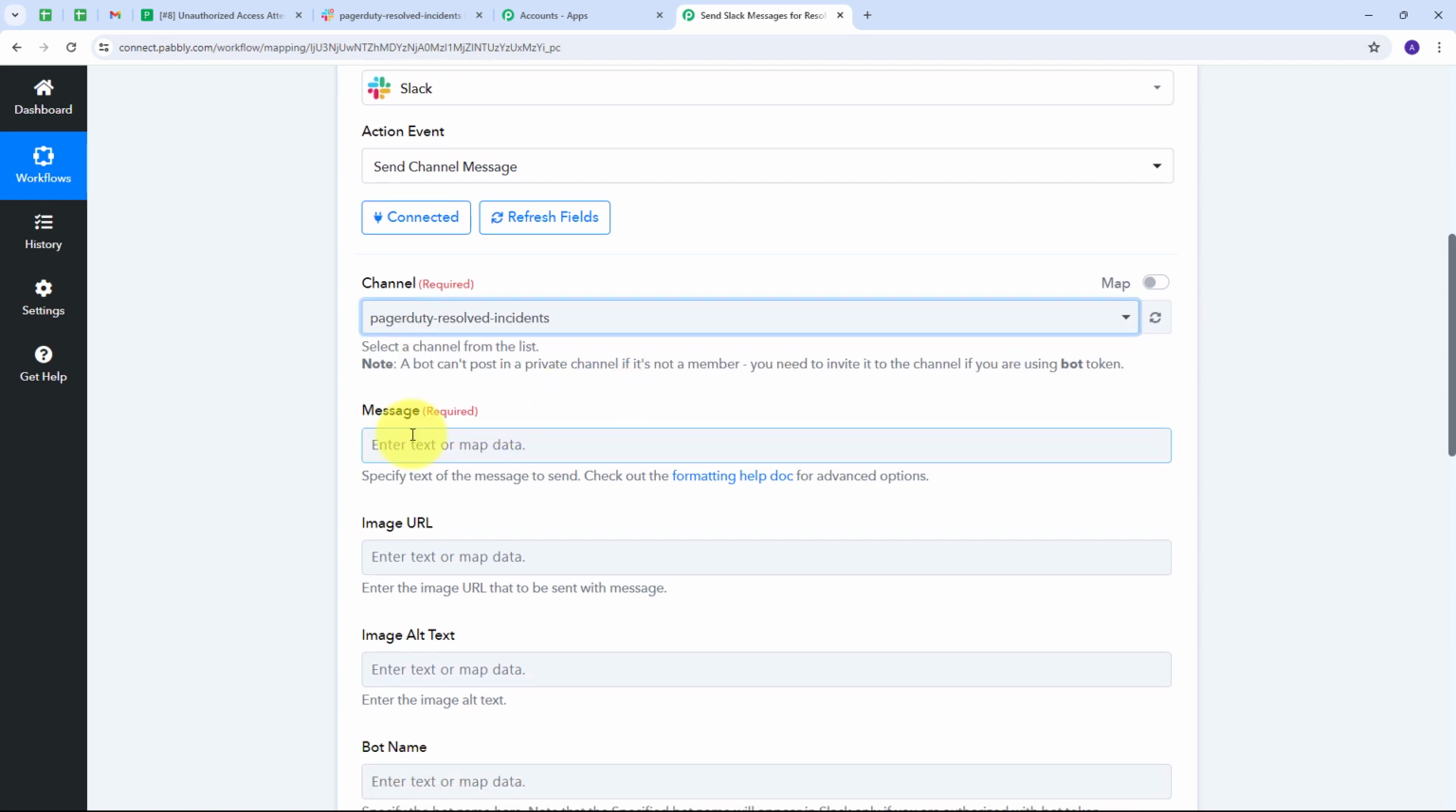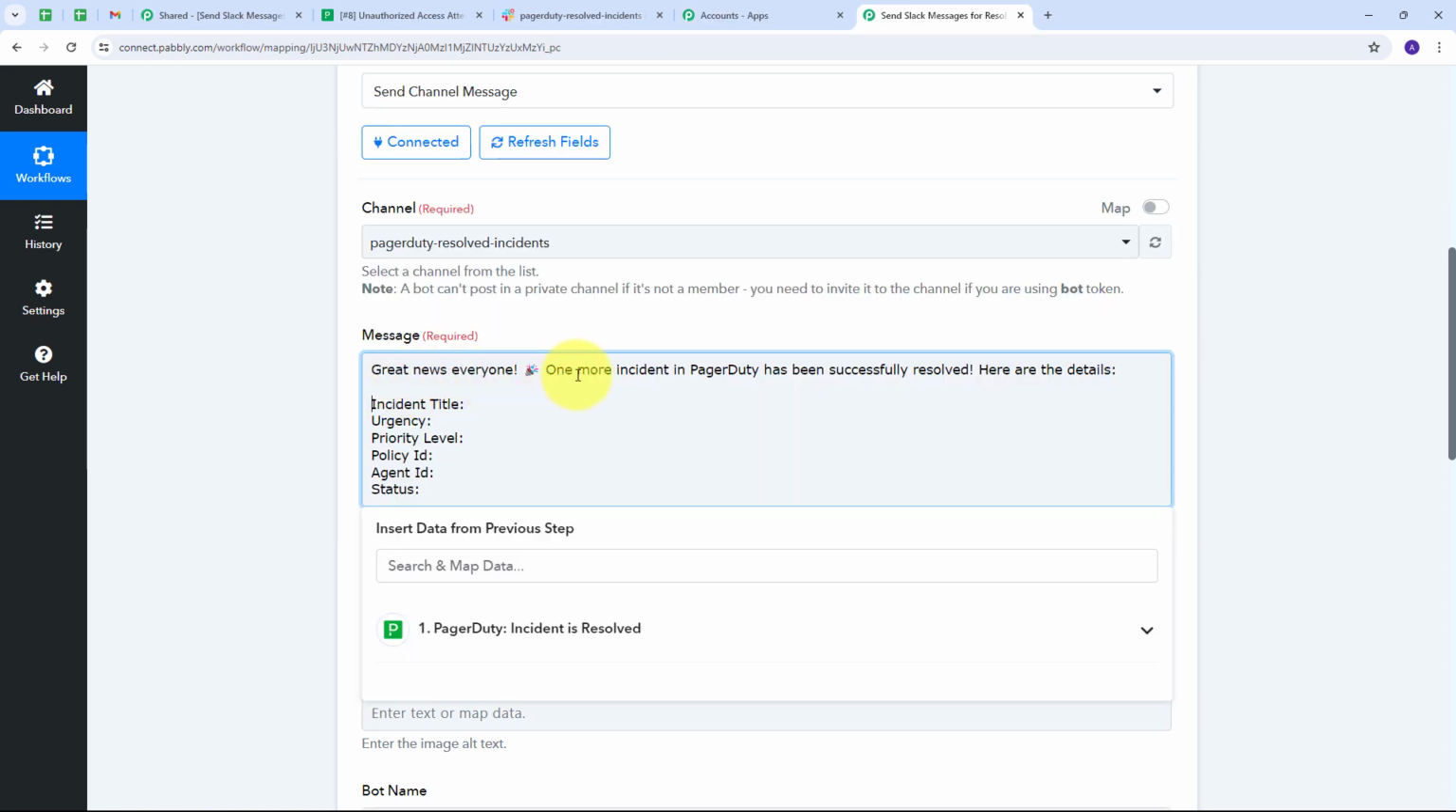Now I have to type the message that I want to send on my Slack channel every time I'm going to get a resolved incident in PagerDuty. So my message will be, great news everyone. One more incident in PagerDuty has been successfully resolved. Here are the details. So I'm going to give the details like incident title, urgency, priority level, policy ID, agent ID, and the status. So I have received all these details from my trigger response of PagerDuty, and I'm going to use all those details. So I have to map all those details here. So for that, I have to use mapping.